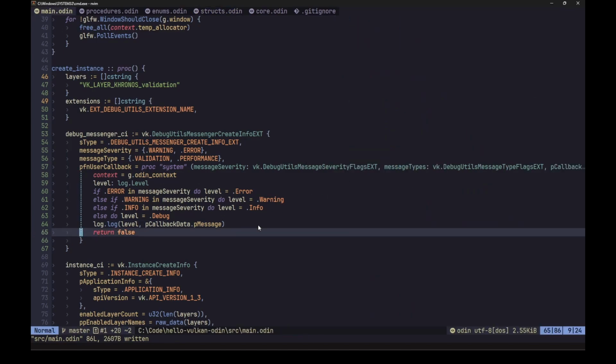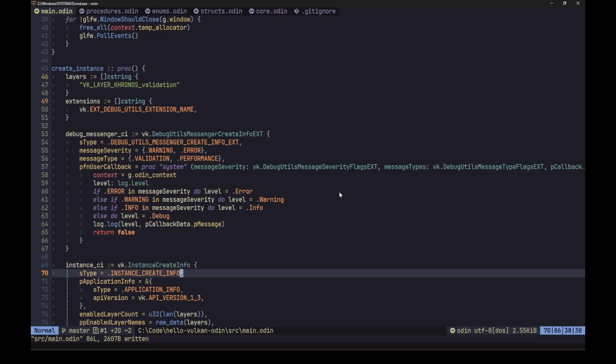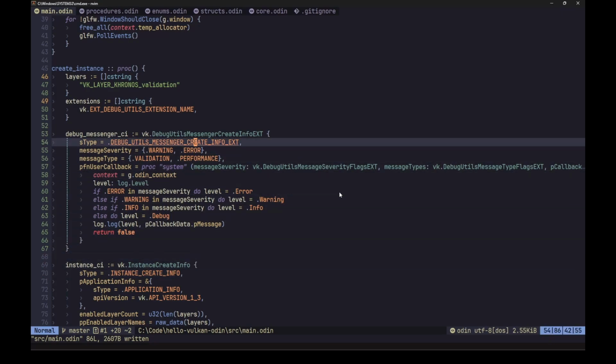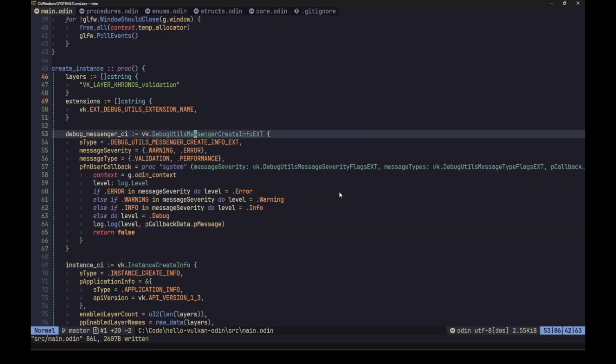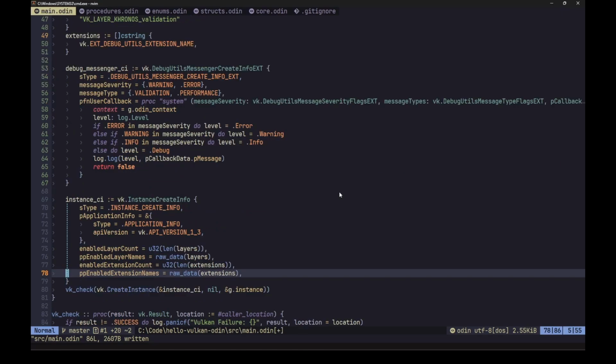And the return value for the callback is supposed to be false because any other value is reserved for the future. So now we just need to extend our instance create info with the debug messenger create info. And the debug utils extension will automatically use this configuration for the debug messenger that is used for instance creation and destruction. And as mentioned before, structure extension in Vulkan is done with a pNext pointer.